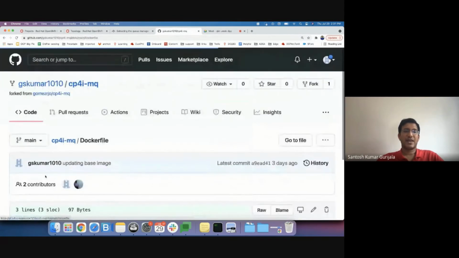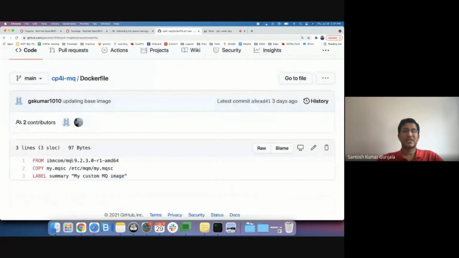In the Dockerfile, I'm using the MQ image as the base image, and I'm copying the queue manager configuration into the desired location. Alternatively, instead of baking the queue manager configuration into the image, we can even add it as a config map in OpenShift, which I'll show a little later.